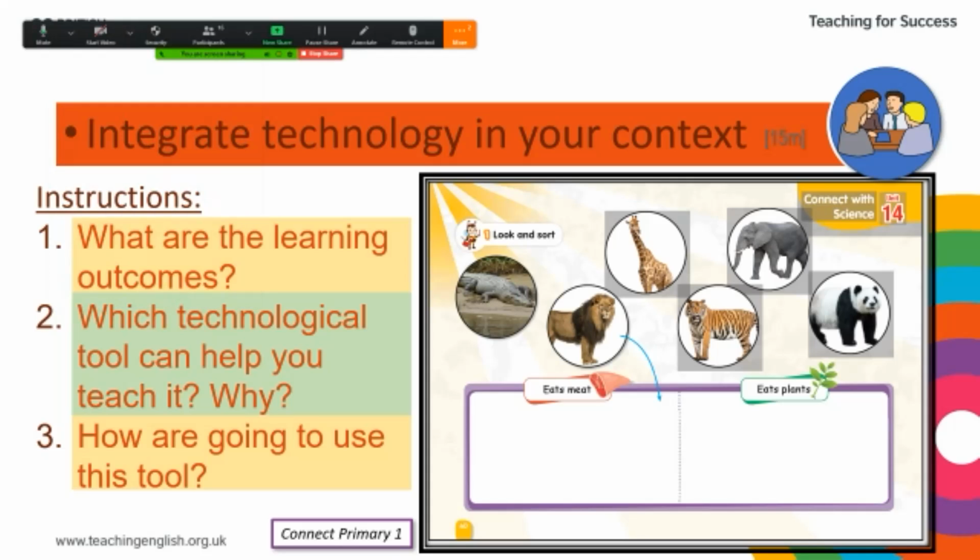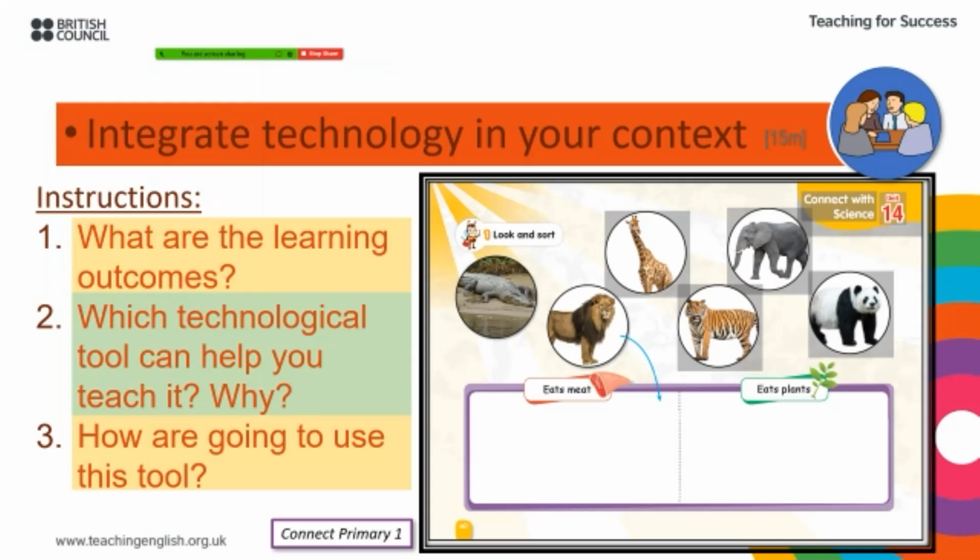So I'm going to stop sharing now. Have you taken a screenshot before I stop sharing? Yes, we have taken. Okay. I'll divide you into the rooms now.